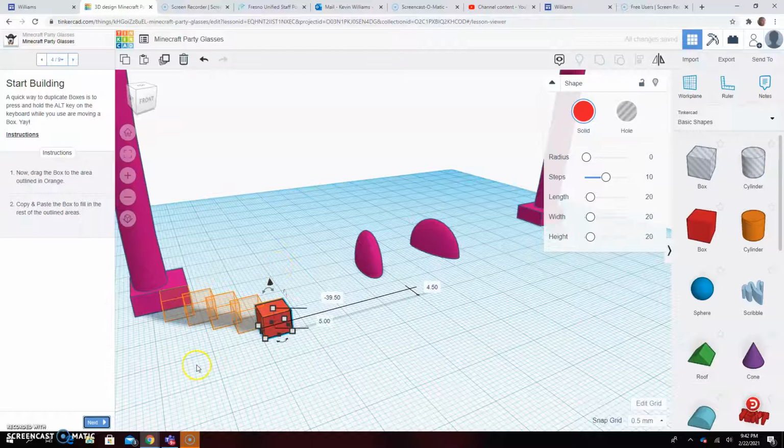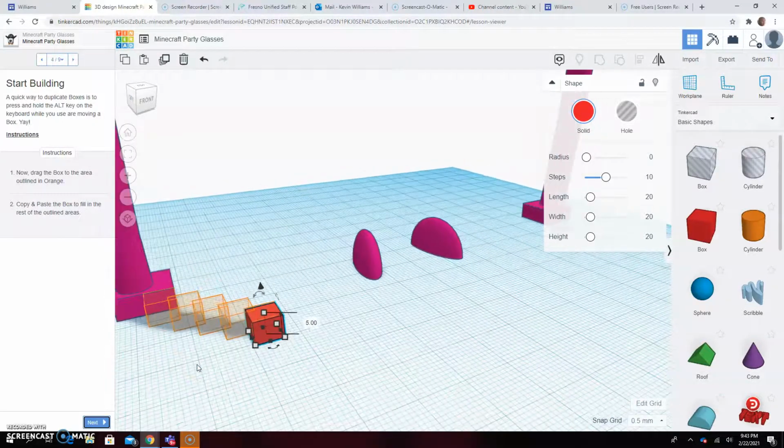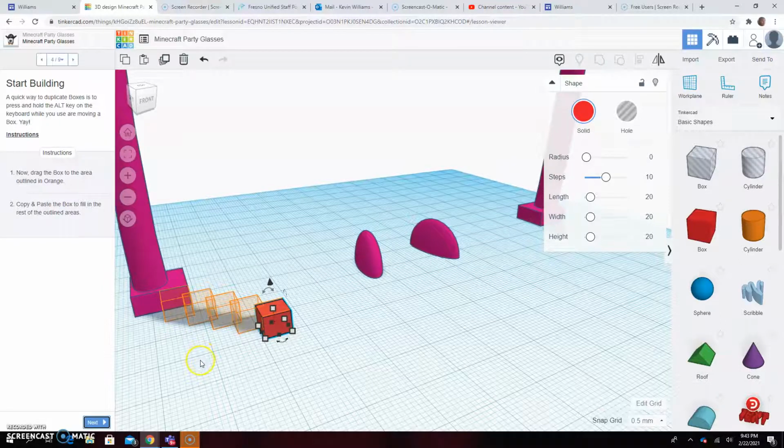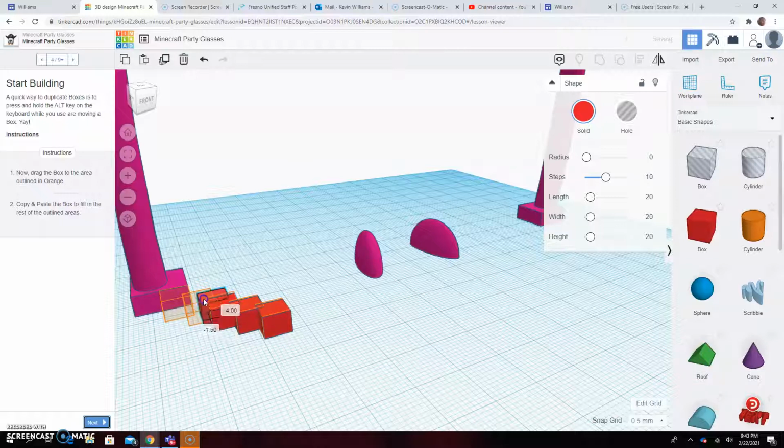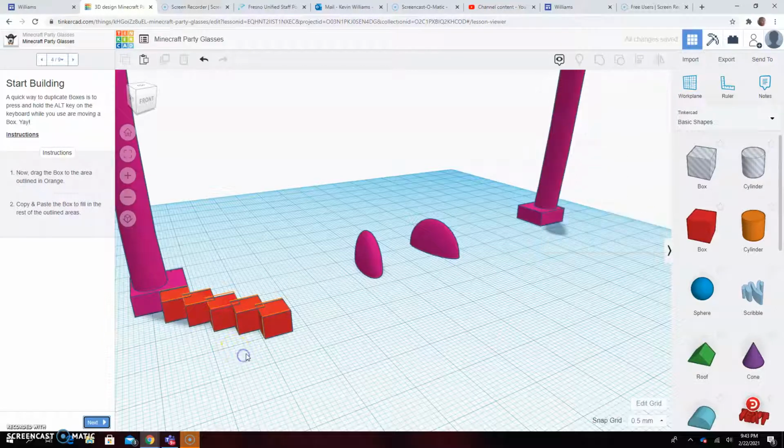Now copy and paste the box to fill in the rest of the outline areas. So you could copy and paste, or remember, if you hold down the Alt key, so I'm holding down Alt and just drag it, left click and drag it, it will copy and paste it for you. So I'm holding down the Alt key, Alt, left clicking and dragging. Now I click next.